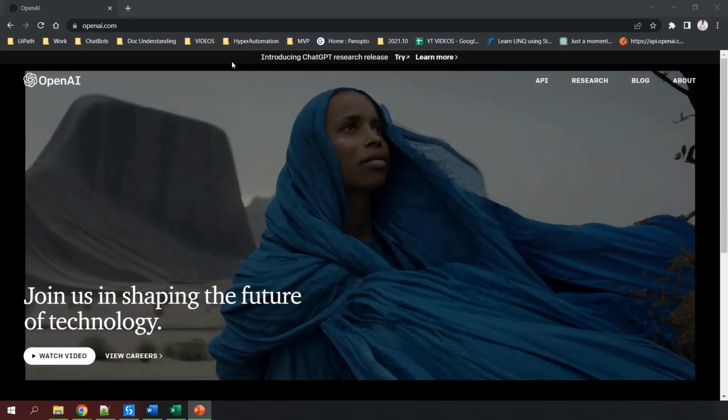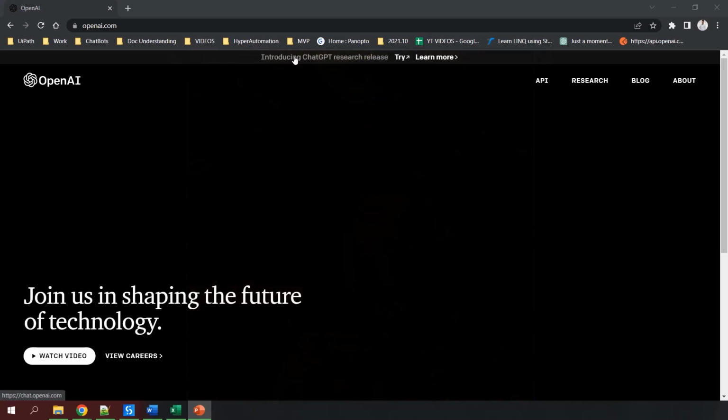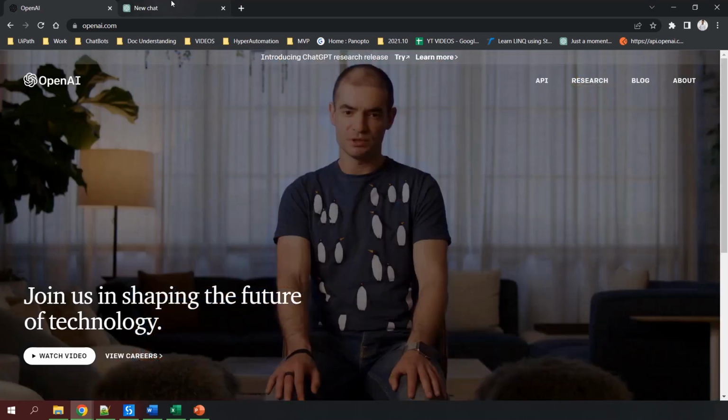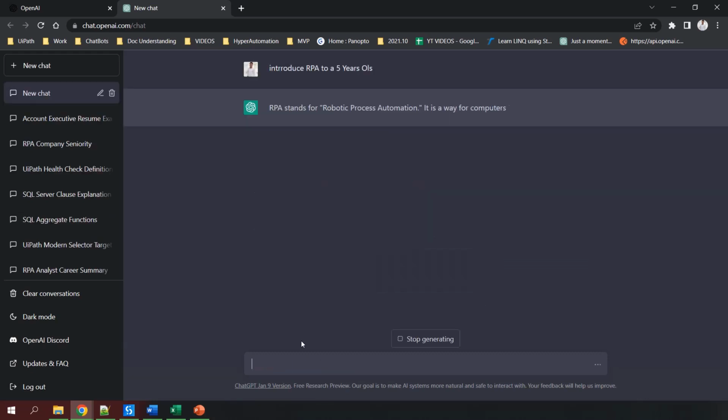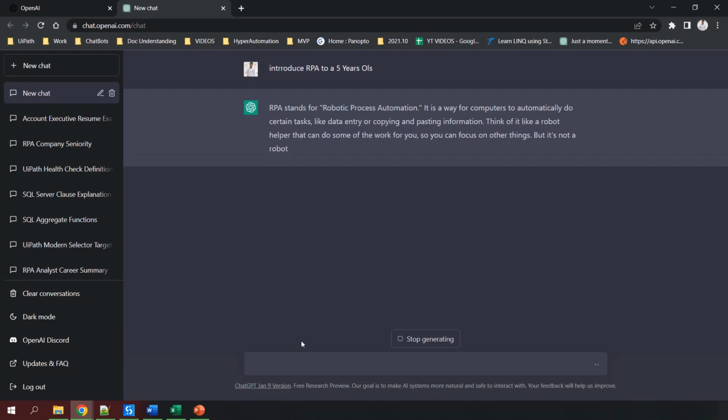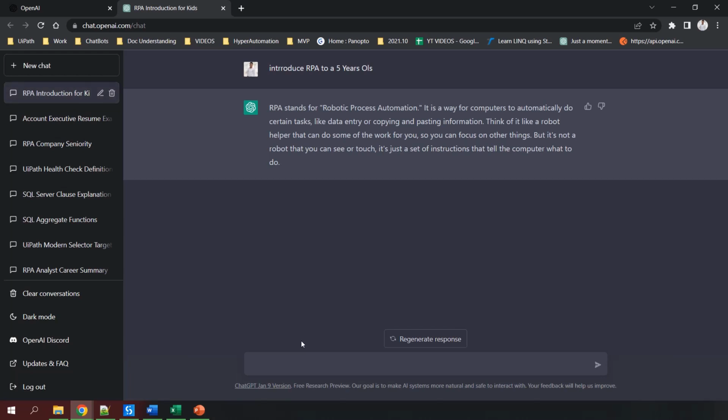You can simply go to openai.com and you would have something which is called introducing ChatGPT. Click on this. You need to be signed in here, and this is how the ChatGPT interface looks like. You have some examples which are already given here, but it is very powerful. Say for example, introduce RPA to, let's say, a 5 years old. Okay, now if you notice here, ChatGPT is giving the introduction of RPA as if it is explaining it to a 5 years old. Okay, you can use it for anything.